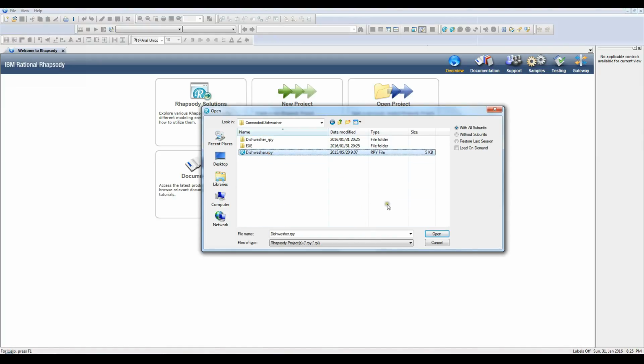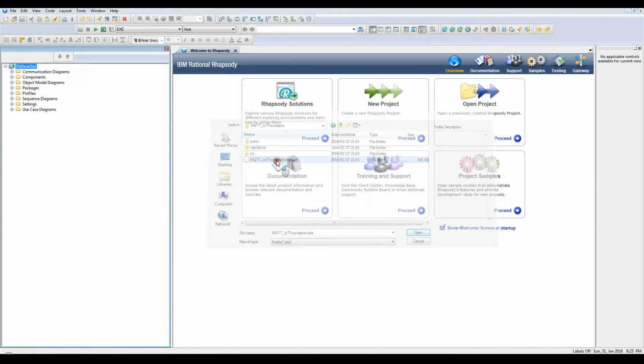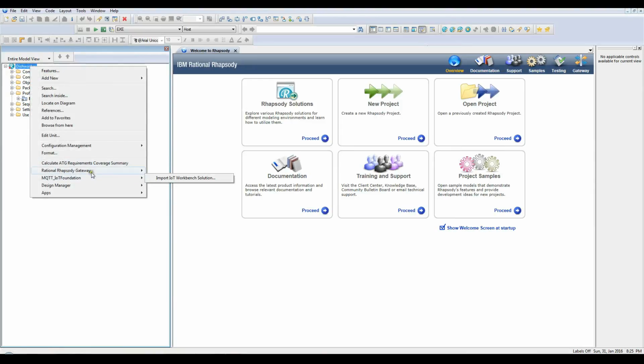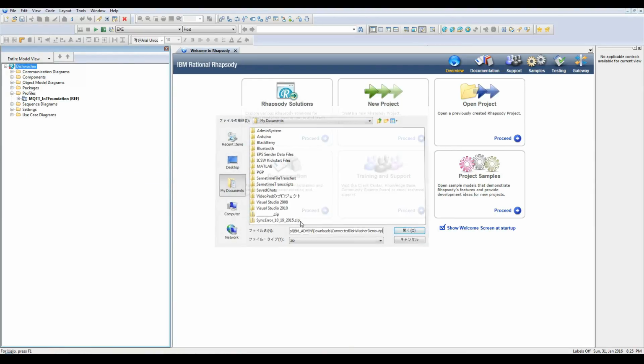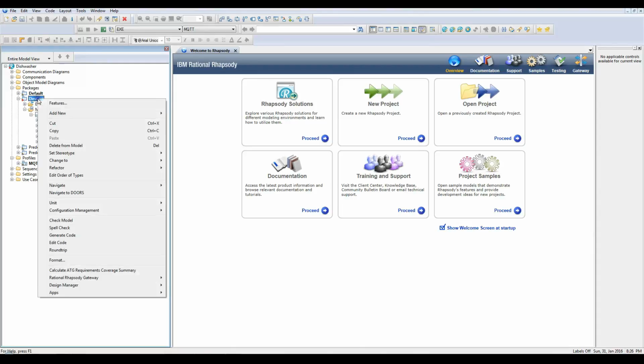Make sure you install the MQTT Foundation profile in your Rhapsody. It should be version 8.1.3 or higher. If you don't see the option to import the solution, you will find a link to download the profile in my blog entry. Read the attached README for installation.